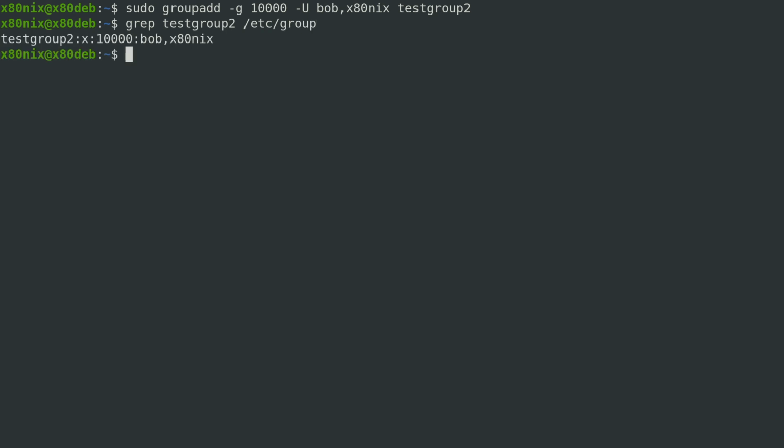And just note that there are some naming restrictions on groups, and you can view those in the man page. Also, it follows the same conventions as useradd as far as using some defaults in /etc/login.defs. So that would be some of the things like the starting minimum ID on the system and then the max ID.